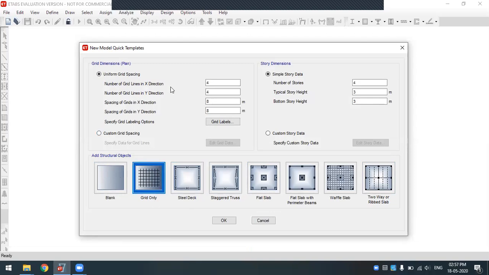So the number of grid lines. Here you can see this. Grid lines mean that when you are drawing a structure, you need some reference lines.